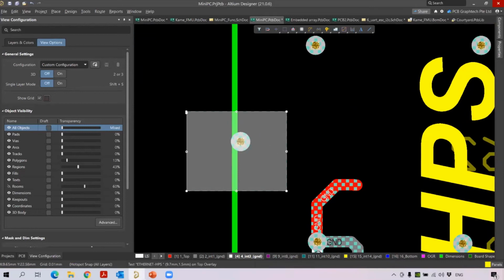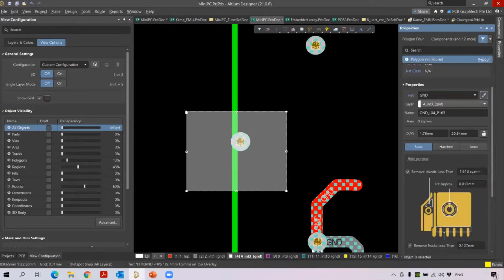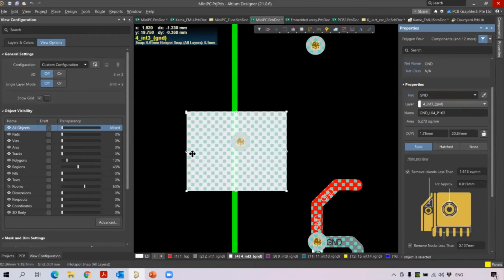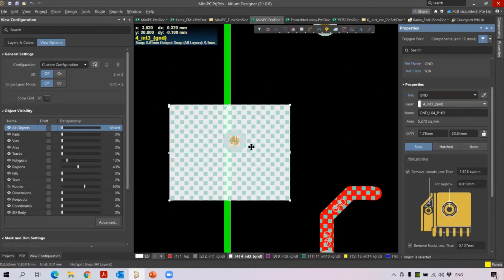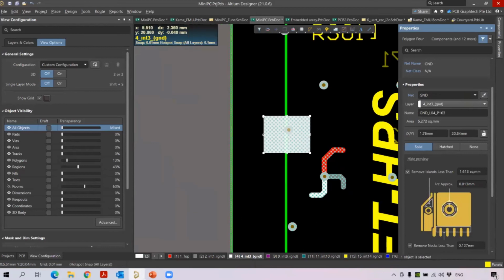I just click on this and go to the properties panel. A very important thing, I need to repour. When I repour it, you will see the pad is directly connected to the polygon pour, which is connected to the ground net. So now we no need to choose one by one which net I'm going to use. Just using this symbol, it will automatically assign the net and help me to choose here. Okay, so we have done this.